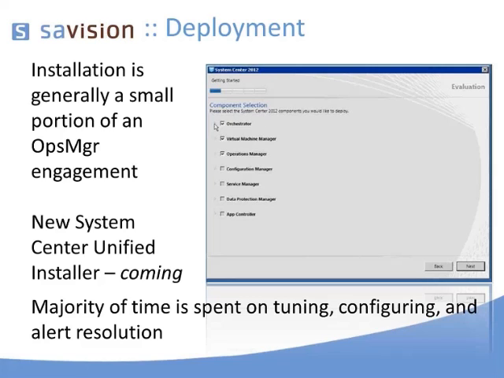The screenshot on the right is from what's called the new System Center Unified Installer. This was demonstrated at a user group meeting a while back, and they showed how it can install all of the different components of System Center from a single Orchestrator deployment. So that's something to look into. They've actually done a full System Center deployment, which I personally did. Deployment and installation alone took me about 12 hours. They did a concurrent deployment with this tool in about 3 hours for all the products. The majority of the time that you're going to spend on Ops Manager is going to be on tuning, configuring, and resolving your alerts.